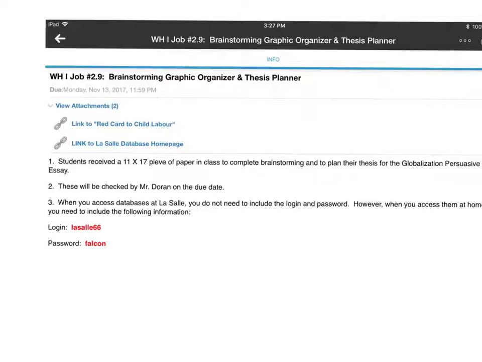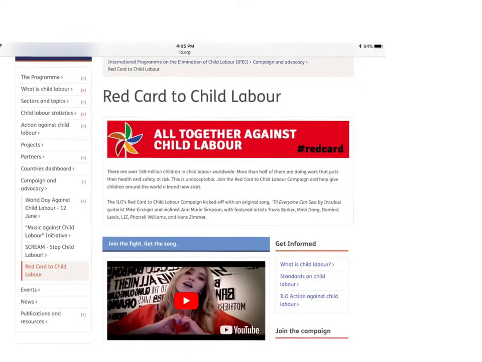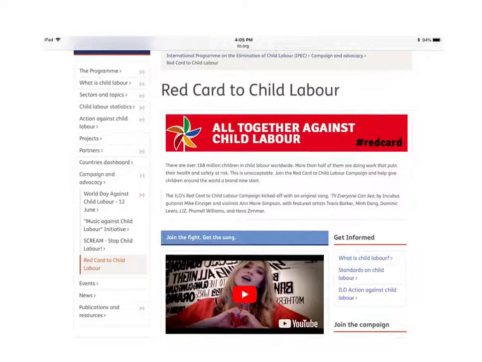If you go back to the job 2.9 in Schoology, here's the link to Red Card to Child Labor. So let's take a look at that website right now. You can explore this website. This is the International Labor Organization, which is a special organization of the United Nations, and they're carrying on this red card, and the analogy is in soccer, red card. So, all together against child labor, and there's different articles to look at, and I just encourage you to explore that as a possibility for you.